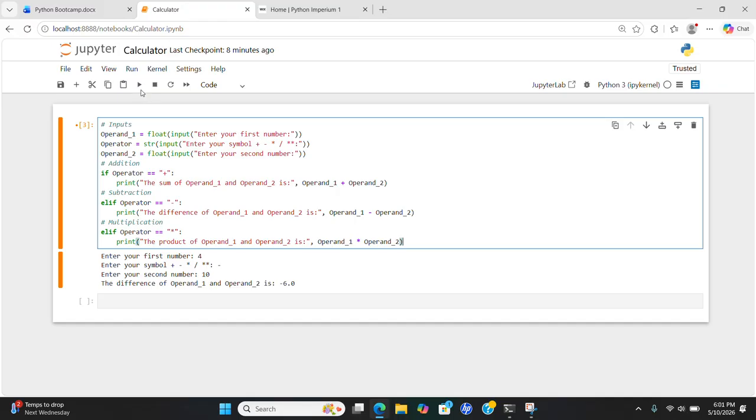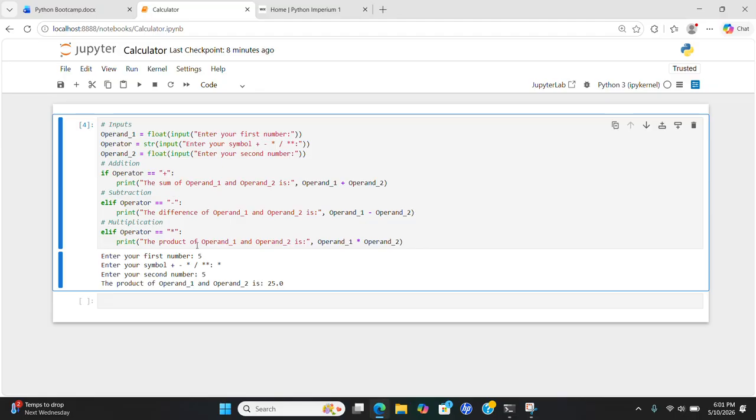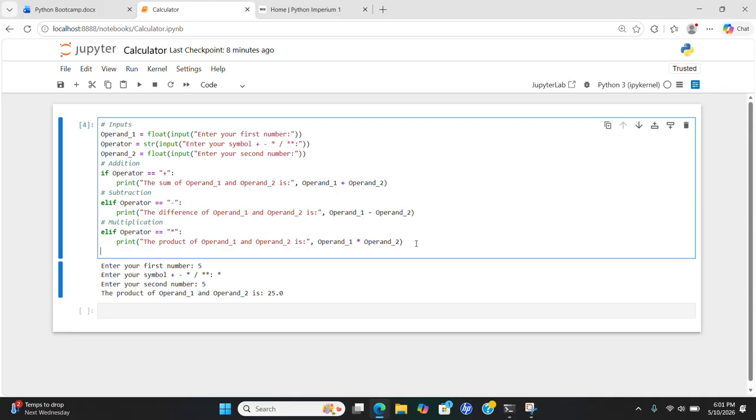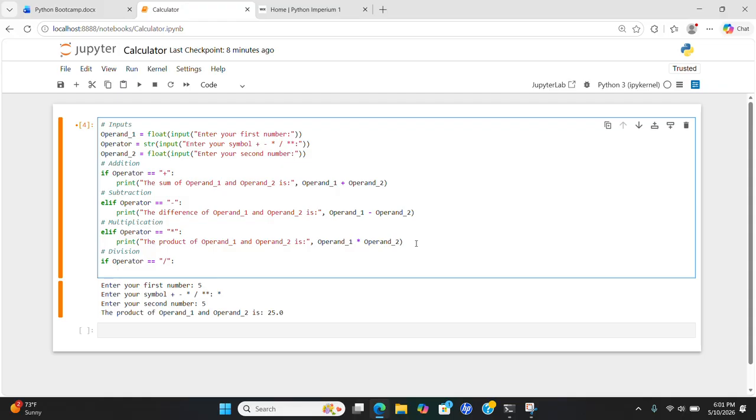So let's try this out. So I'm going to do 5 times 5 equals 25. The exact same logic as addition and subtraction. Now division, it's going to be a little different. So with division, I'm going to start off with if statements. If operator equals my division, now I'm going to have my second if statement.